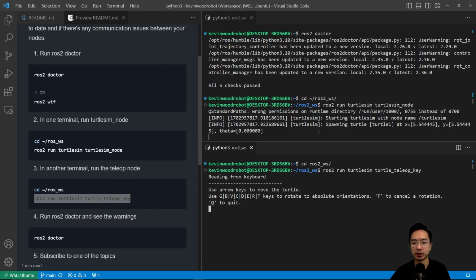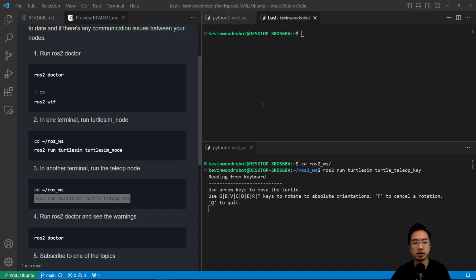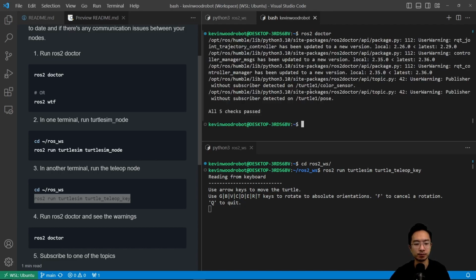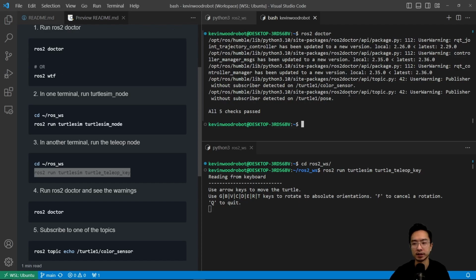Okay, so now if we go ahead and create a new terminal, we could run the same ROS2 doctor, and we're going to see a different behavior. So I have my new terminal up here, and then I could just run ROS2 doctor. This will show us our conditions based off of everything. After running this, you could see that there's a warning here.